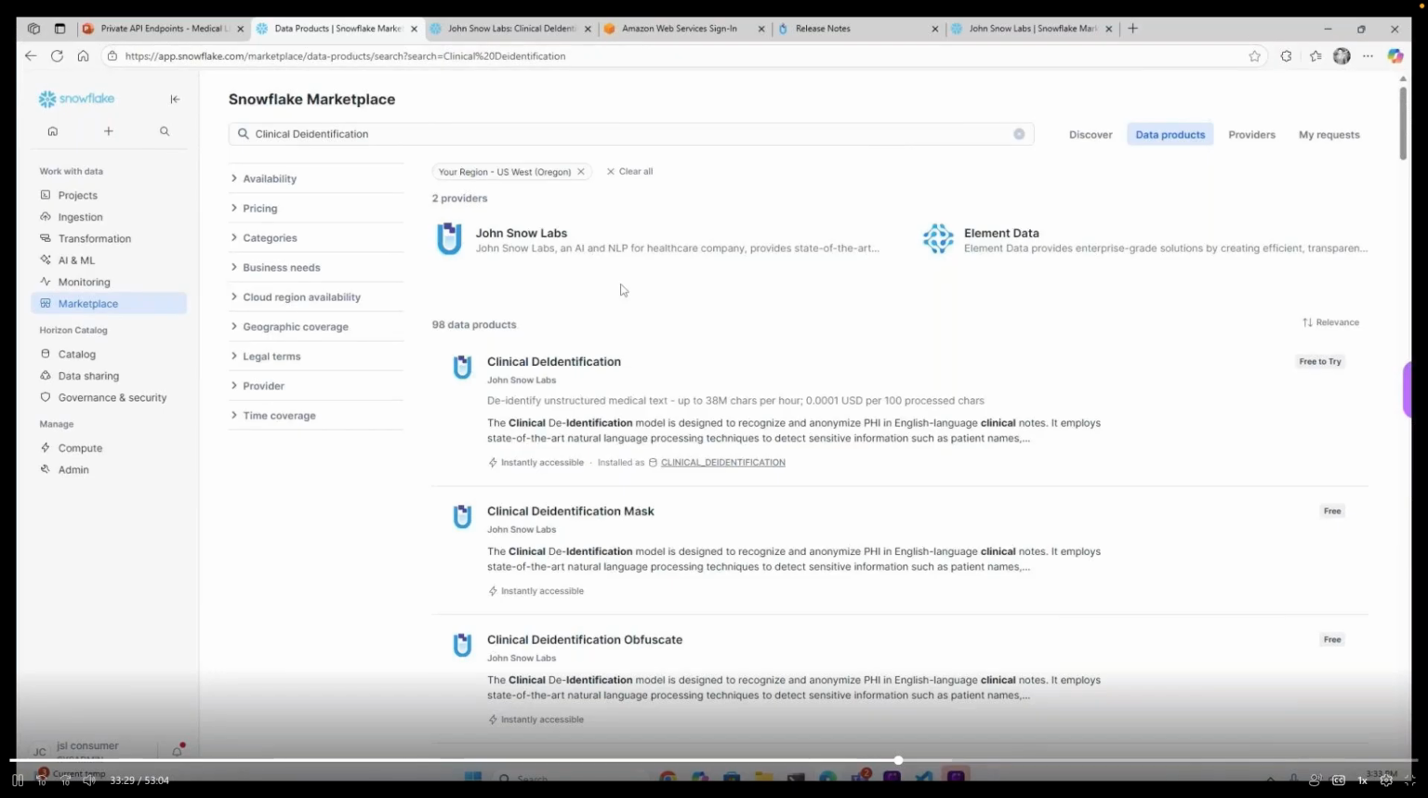Using an LLM, you can get around 85 to 90% accuracy, but for clinical de-identification tasks, it's generally preferable to have around 95% or more accuracy. Since our clinical de-identification model was trained specifically for that purpose, it's much more accurate than general purpose LLMs or medical LLMs at this point.